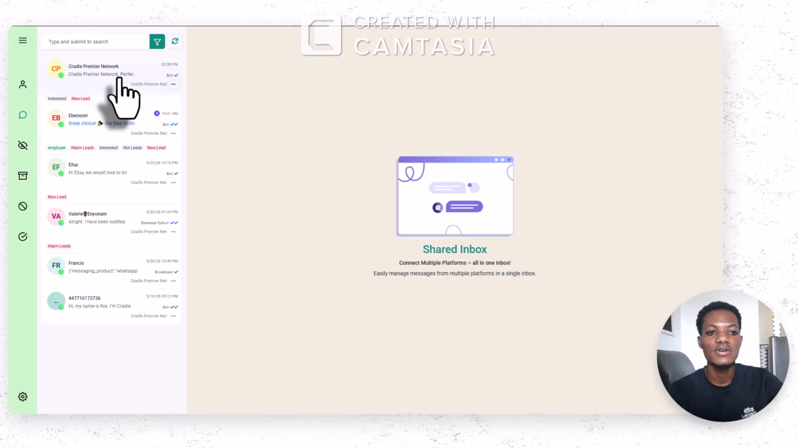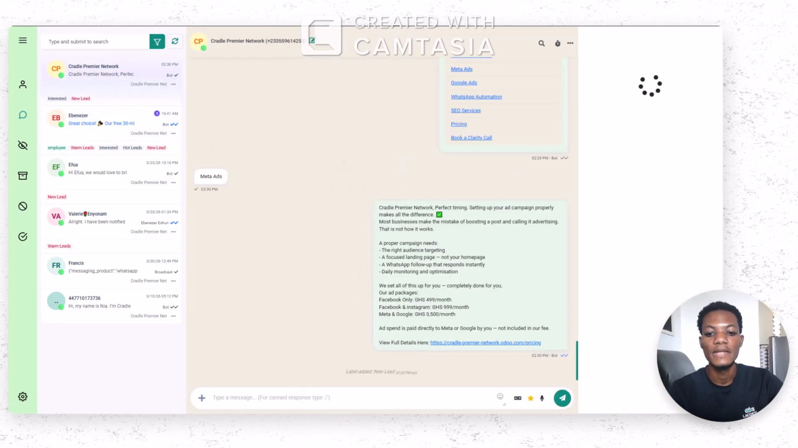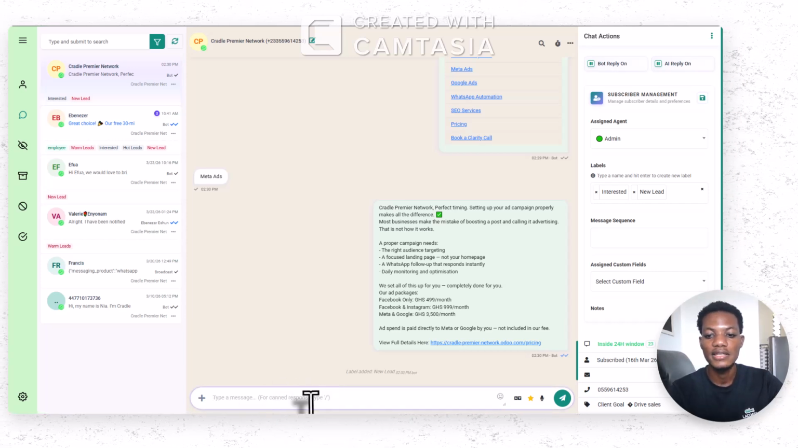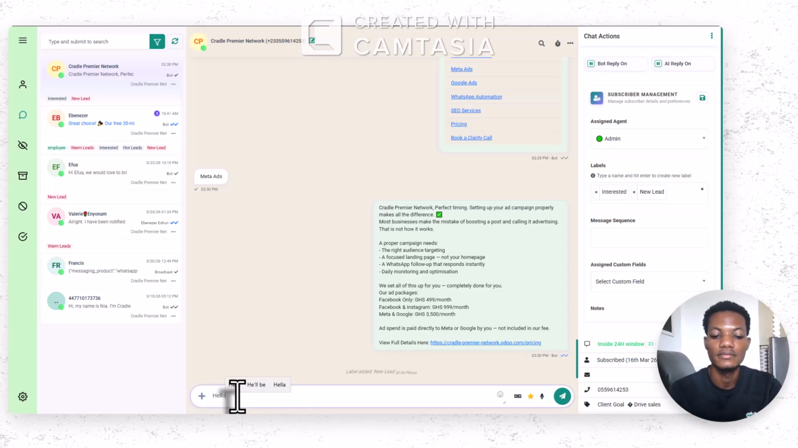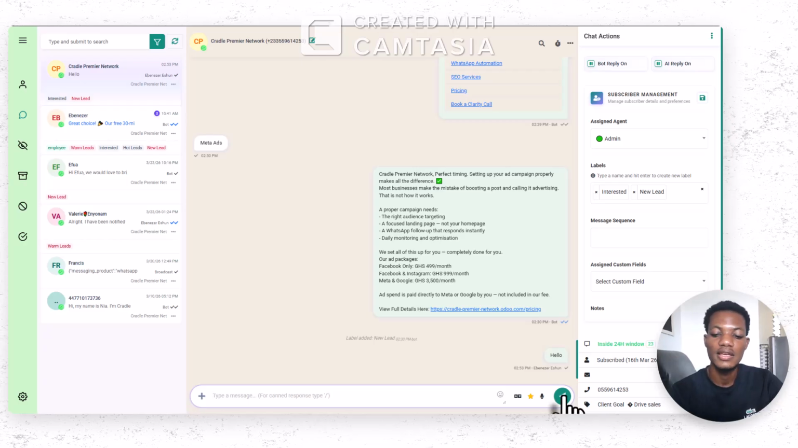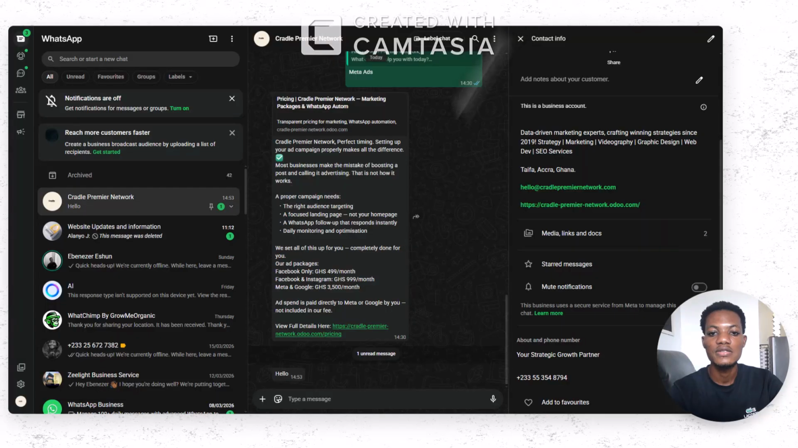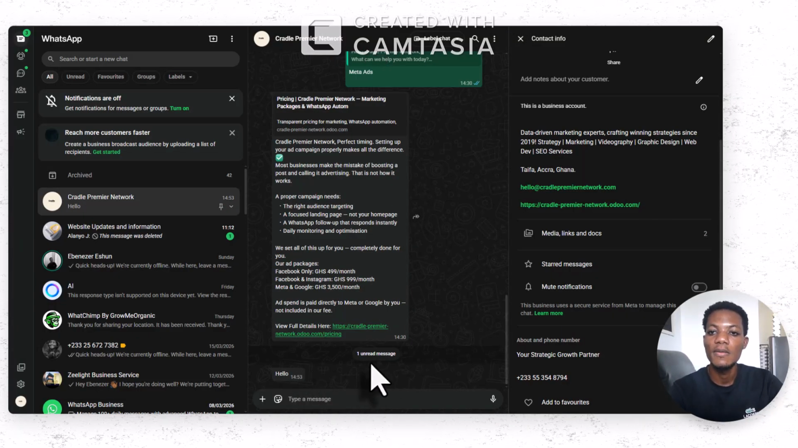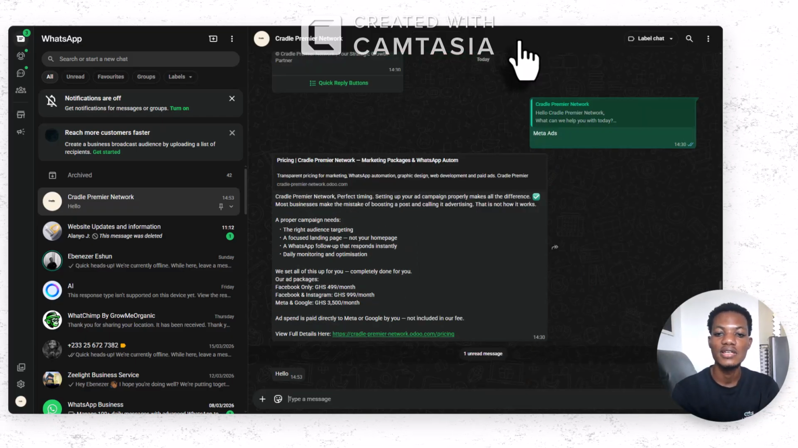So now let's go into a chat and see how it looks. Over here, you get to actually have a conversation by typing something, like hello, and hit enter, or click here to send, and it will be sent to the customer. Now look at it as we send the message. This is how it looks at the client side. It looks normal, just like the normal WhatsApp. You wouldn't even notice that you're actually communicating with a chatbot.